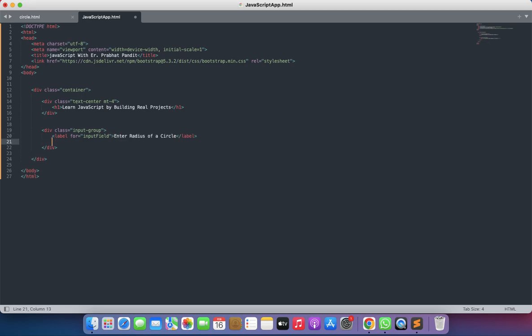I'm going to create here the one input field as well. So I'll just create here one input field with the type of text only. I'll give the placeholder as well. I can just say here, enter radius of a circle. Let's just give the class as well. I'll use the form-control, which is a predefined class in Bootstrap, we all know.